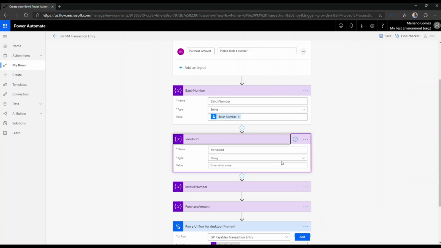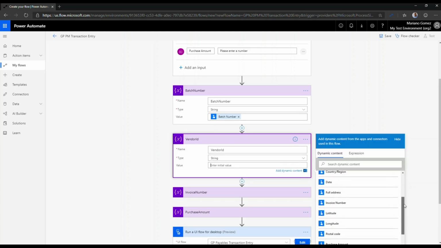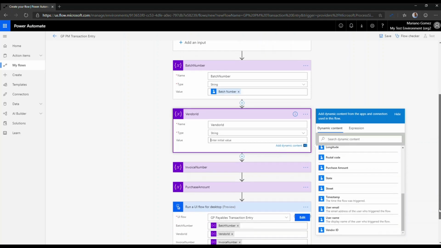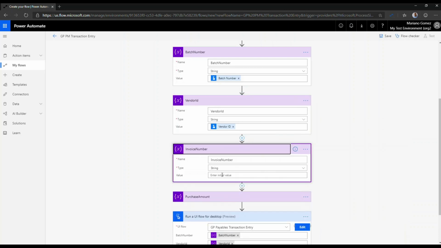So there we go. We match vendor ID. We're going to look for the vendor ID field here. So that should be at the very bottom. Let's scroll down a little bit. Here we go. And then we're going to match the invoice number.